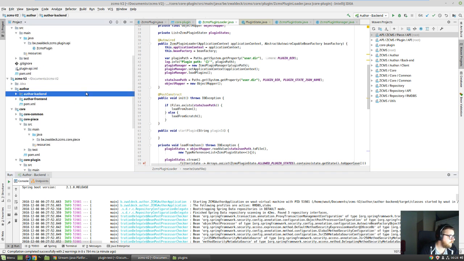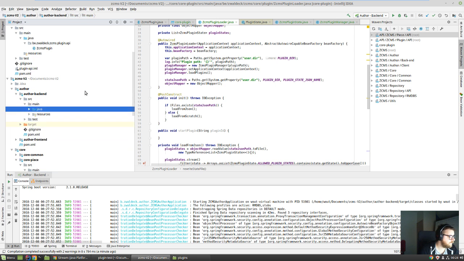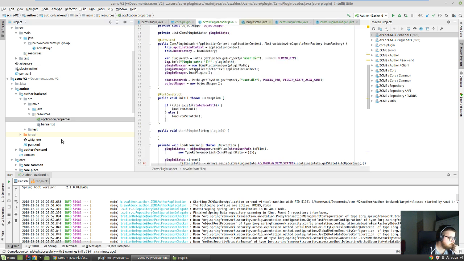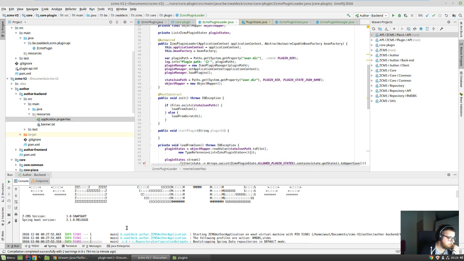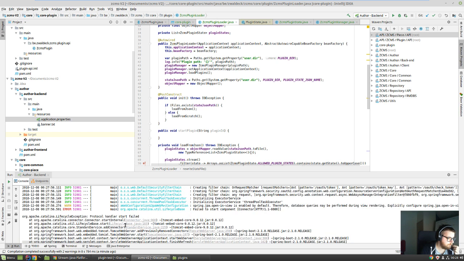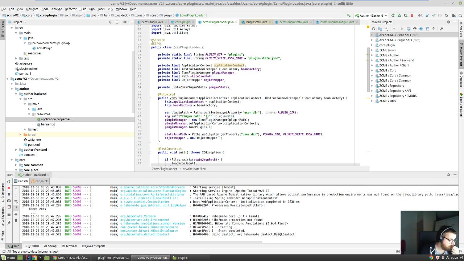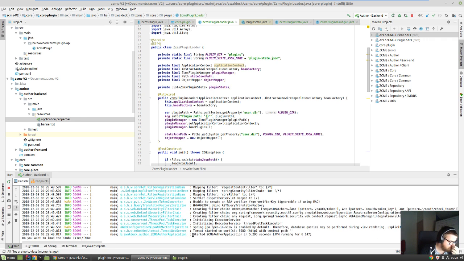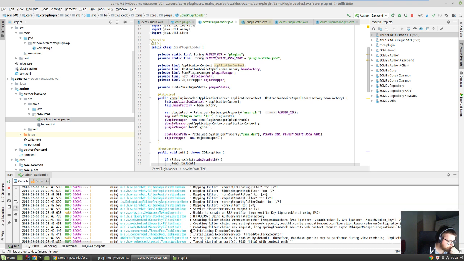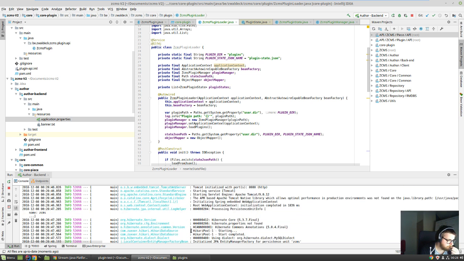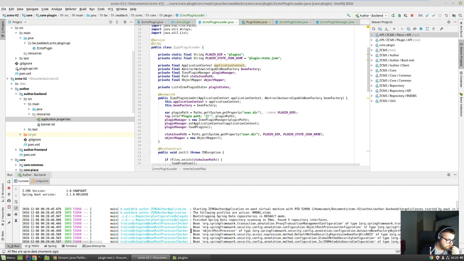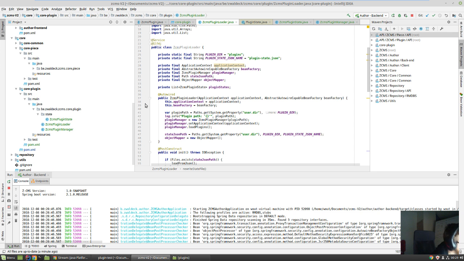Let's check the properties of our author. It's normal. Okay, let's do it again. I don't know if they're coming into the plugin loader. I don't think so because we're not scanning it yet. Hmm.